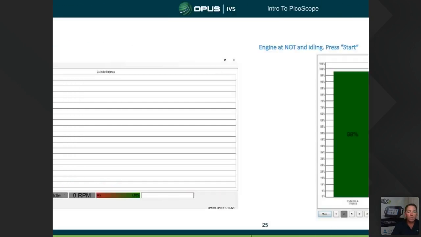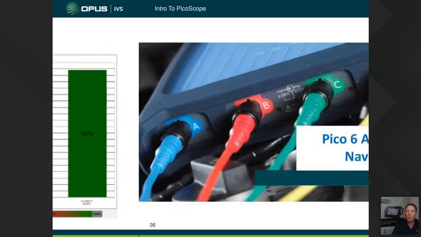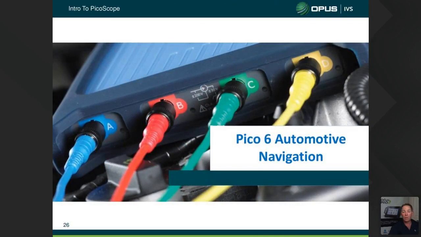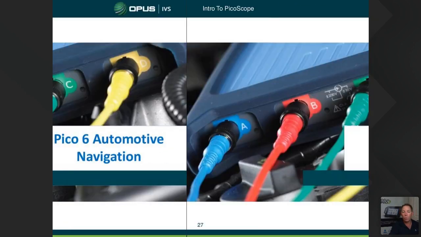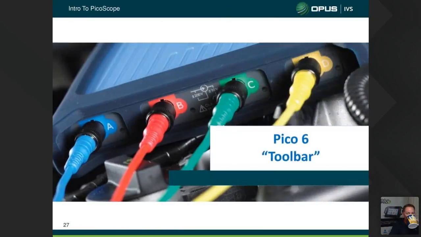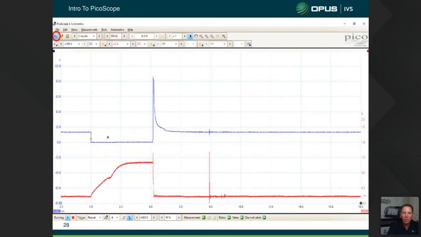All right, so the next bit of software we're going to go to is PicoScope 6. And that's the software I like to use. This is the be-all and end-all when we do our diagnostics. Okay, very quickly, the first thing we're going to have a look at is the toolbar. The toolbar is this one that runs along the top here.